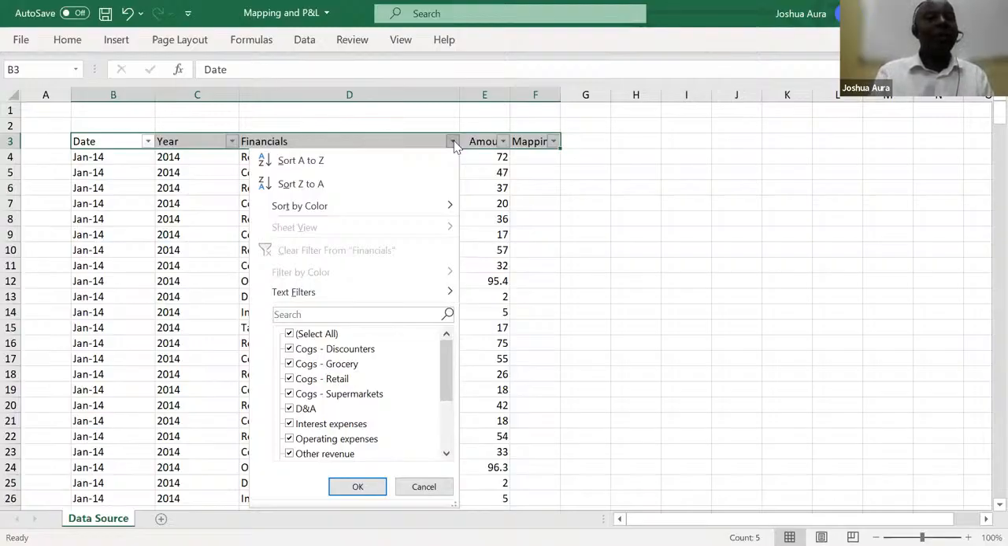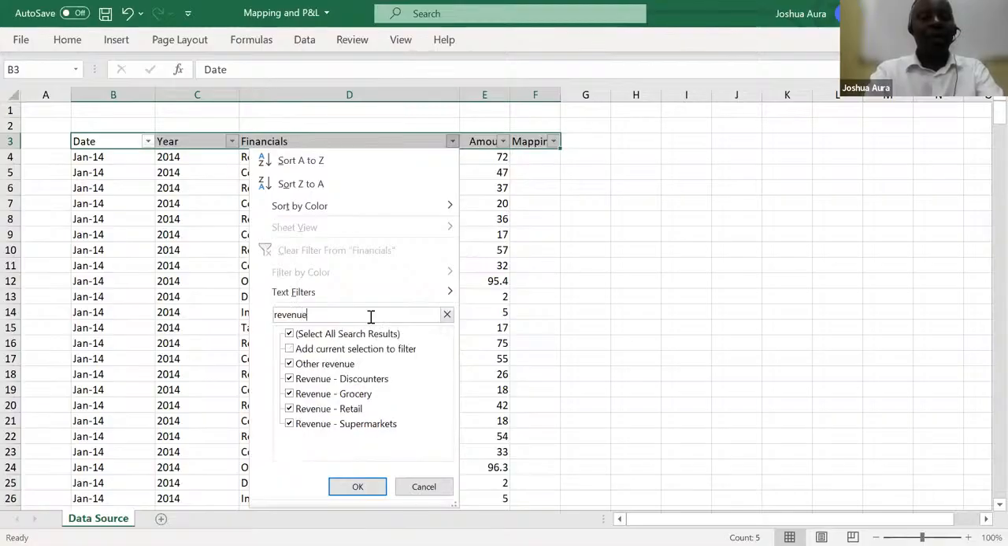The first item that I would want to filter out is what we call revenue. So I'll come there and search and look for revenue. So I type revenue in full. And you can see revenue items that I would want to put in one basket have come up. All of them are ticked like that, right?